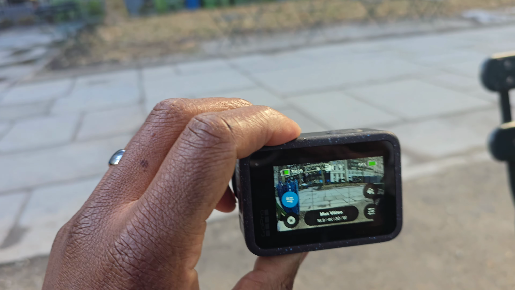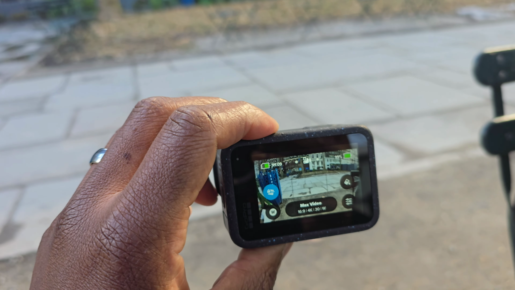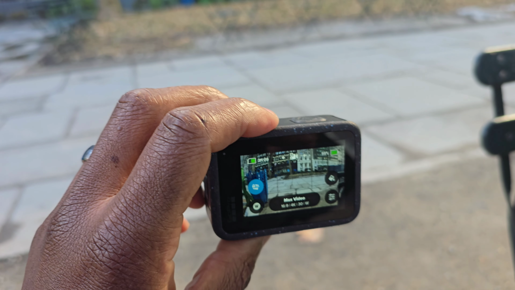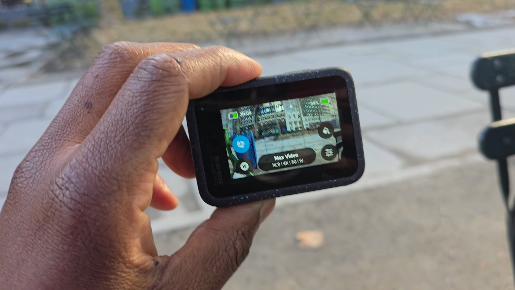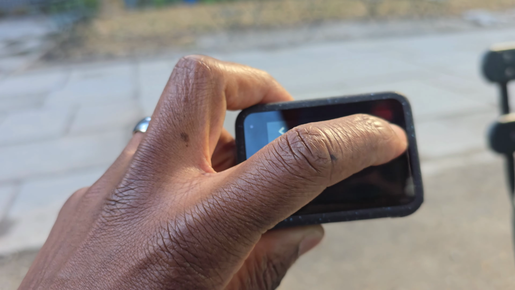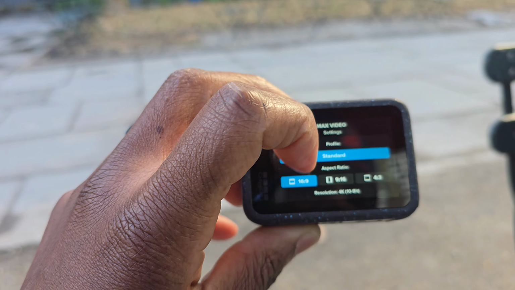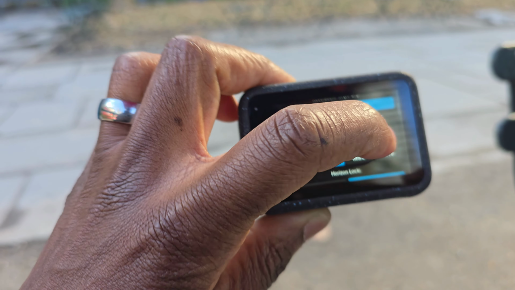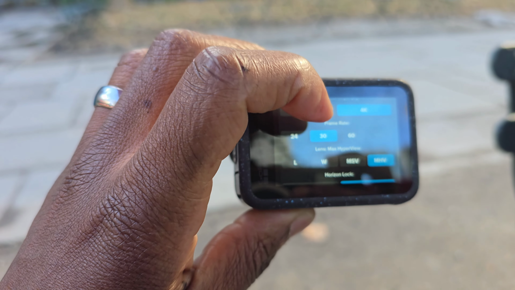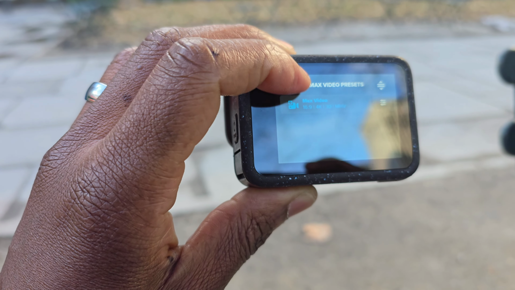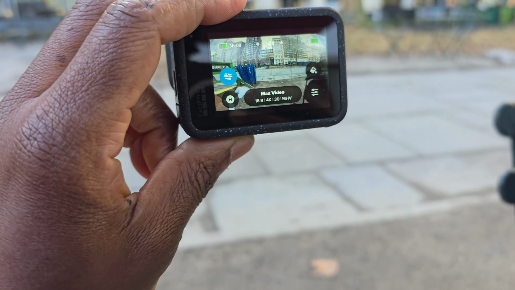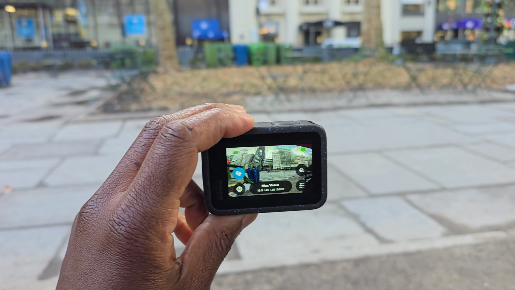So in essence, both cameras will work with either media mod. This one is more specific, so you can change it so it knows how to adjust for the lens. All right, so this is wide. This one gives you an option for hyper view. So let's go back. Now you get the hyper view.